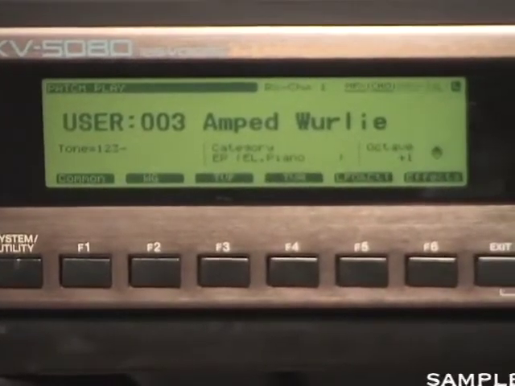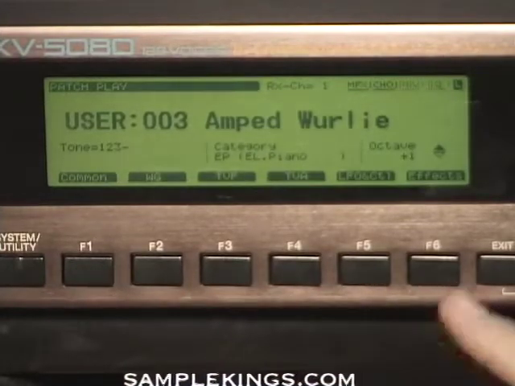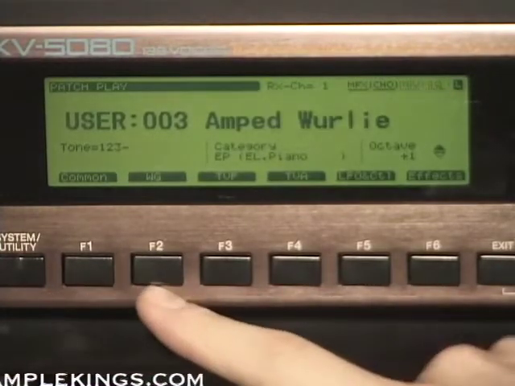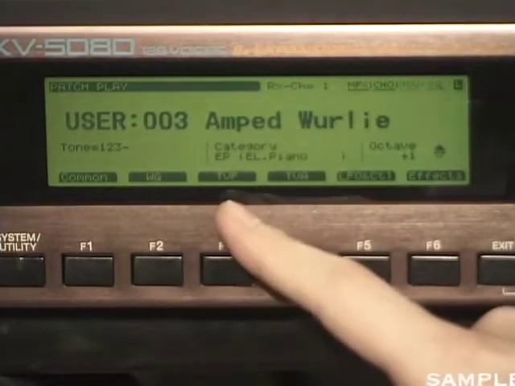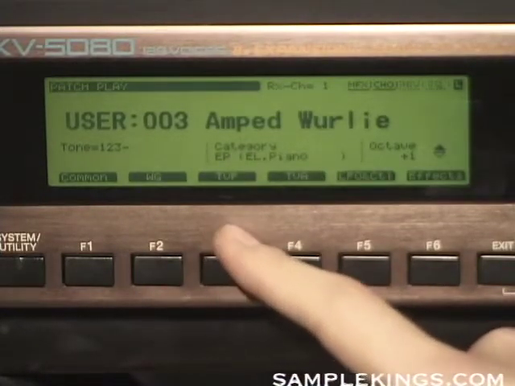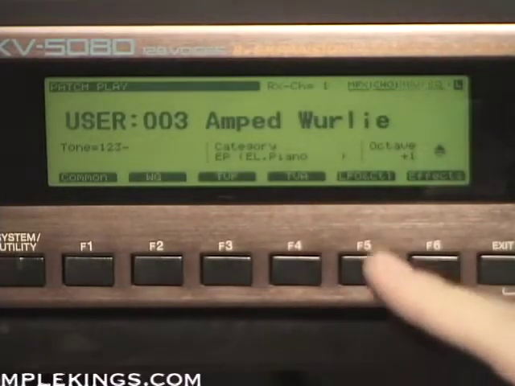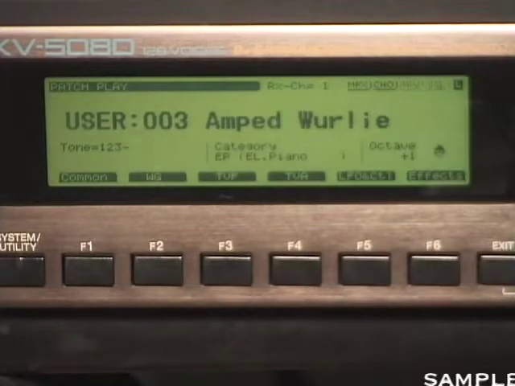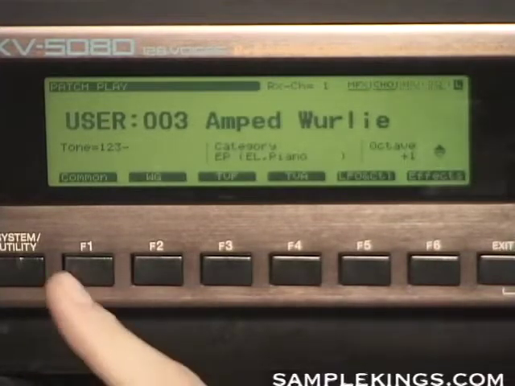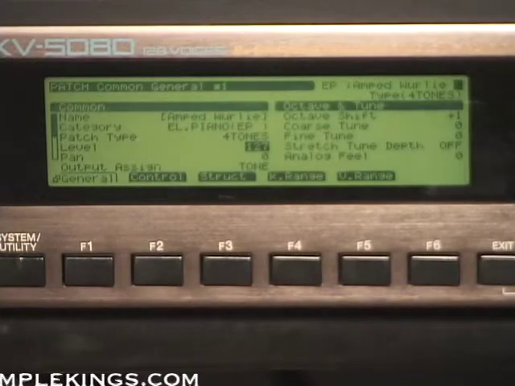Now, in this section we have a few different options on our F keys here. We have common, WG, which stands for wave generator, TVF for time variant filter, TVA for time variant amp, and we have our LFO and our effects. Why don't we just start with the first here? We'll go to common. Now in common you can do basic things.